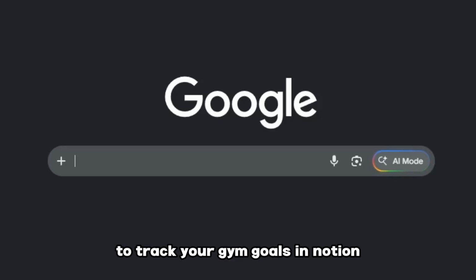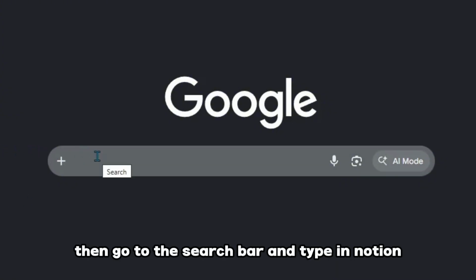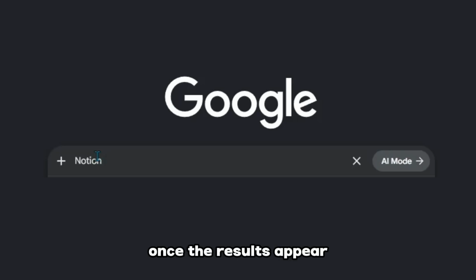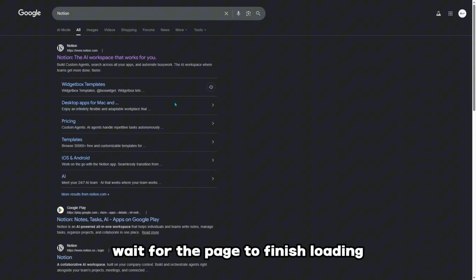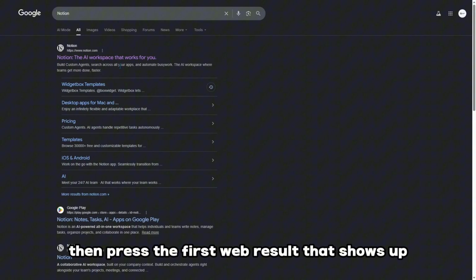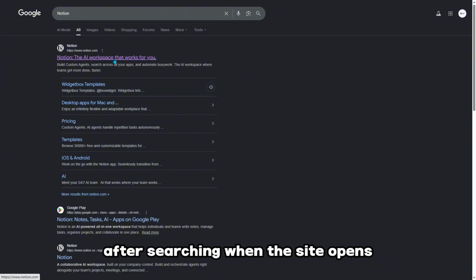To track your gym goals in Notion, start by opening your Google and waiting for the page to load. Then go to the search bar and type in Notion. Once the results appear, wait for the page to finish loading. Then press the first web result that shows up after searching.